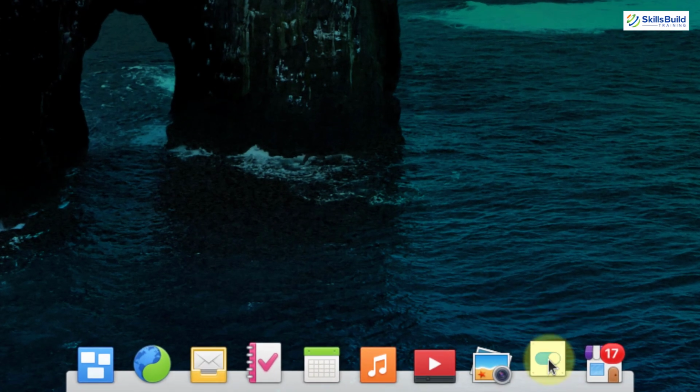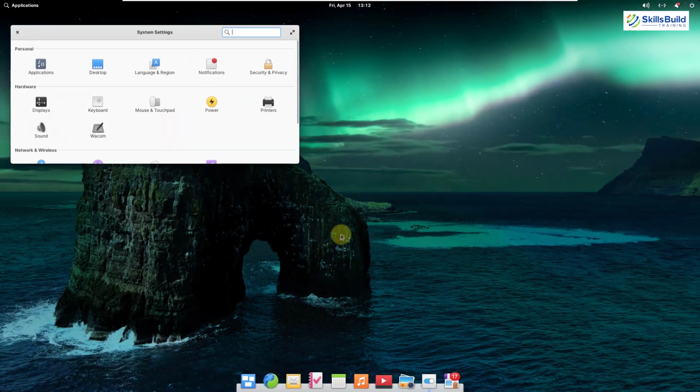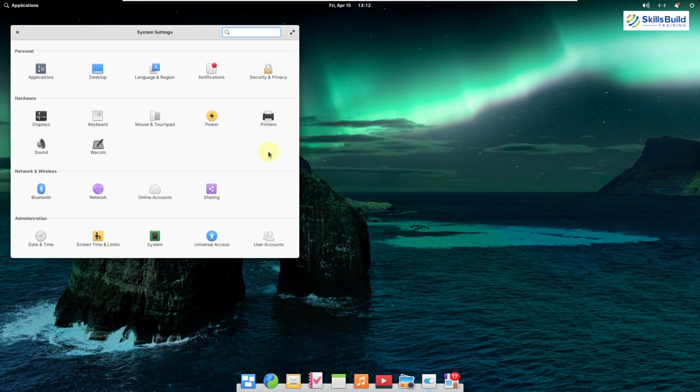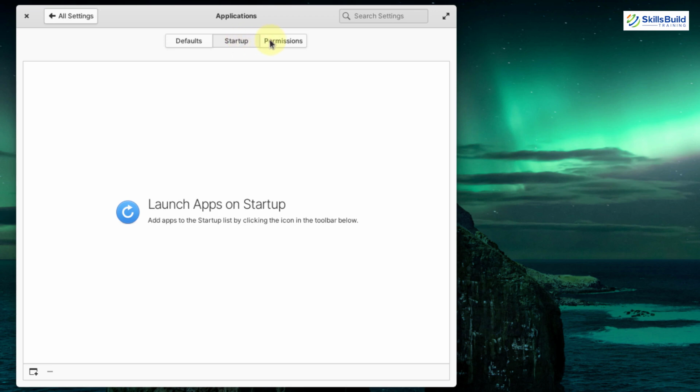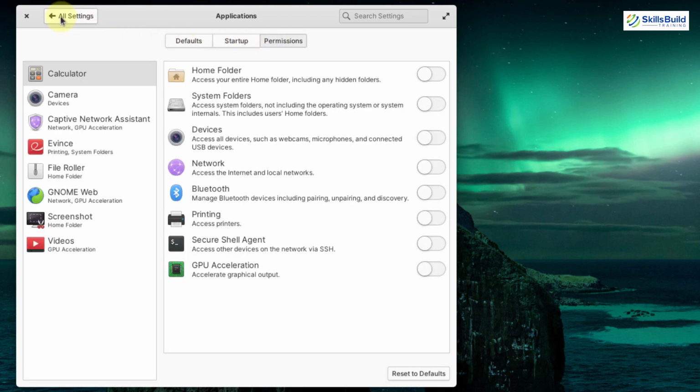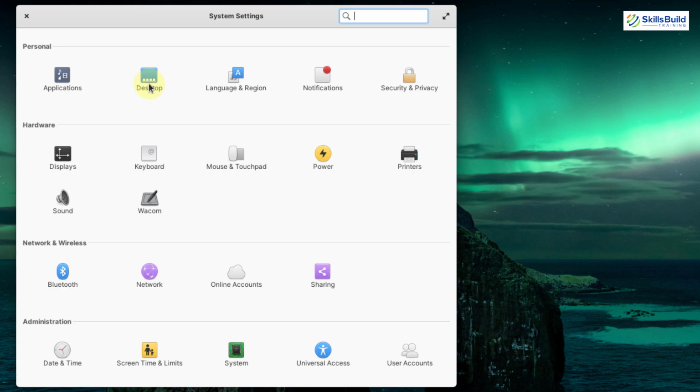Well, let's go to the settings of this system and let's see what we can do. Let me resize this one so that we can have a better understanding. So from here, you can change the default applications. Here we have default applications. You can change the applications at your startup. You can give different permissions to your applications. Then we have desktop settings.